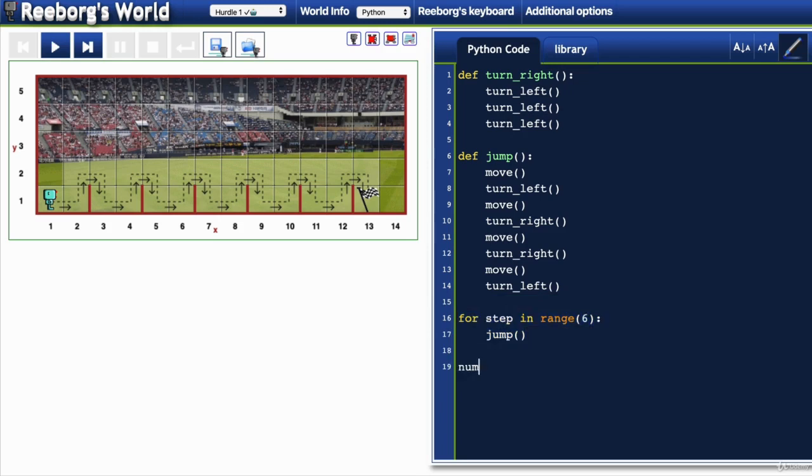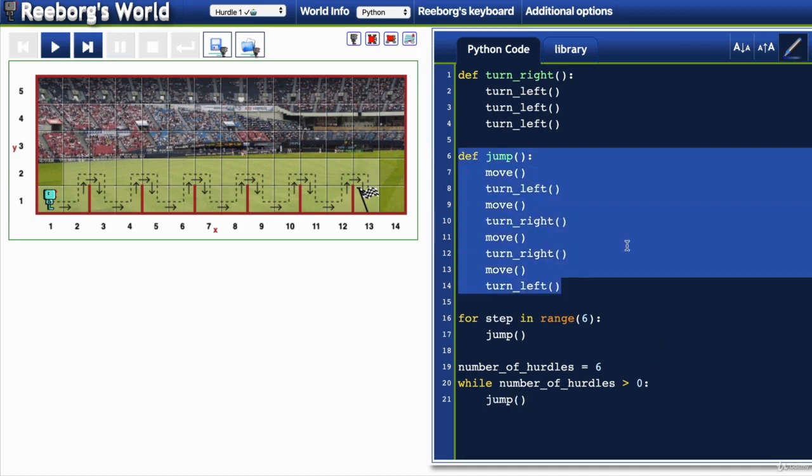Let's say we create a variable called number of hurdles, and we set that equal to 6 because there are 6 hurdles. And then we use a while loop to loop through these hurdles until this goes down to 0. So we could say while number of hurdles is greater than 0, colon, and then we get it to do something. Well, in this case, what we need it to do is to perform the jump function.